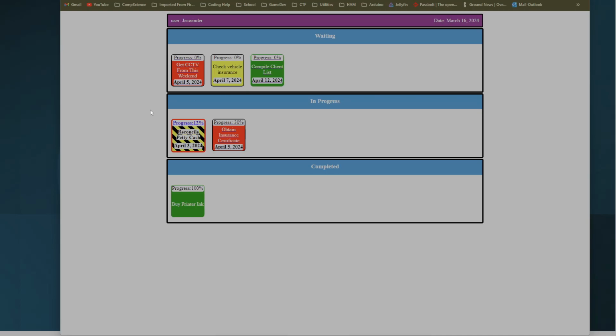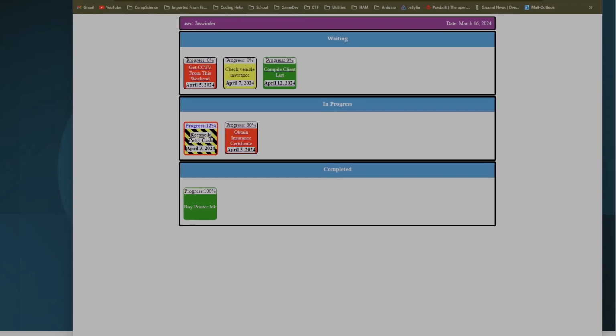And that's mostly it for the functionality of it. Like I said, in a perfect world, we could move these between completed or in progress and that kind of stuff. But there's only so much we can do with the vanilla JavaScript.